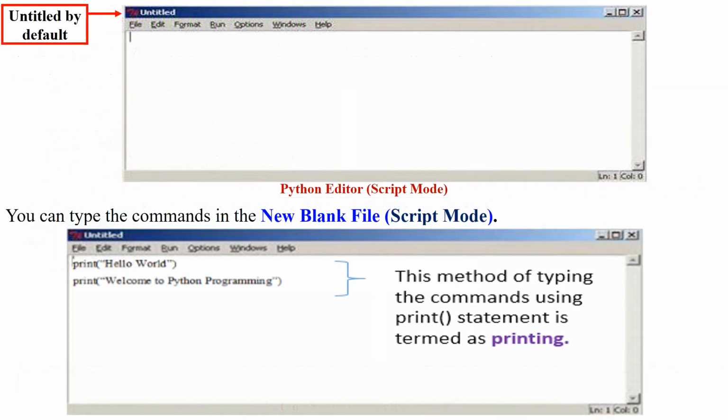A new window opens, that is Python script mode or Python editor window, as shown in the first picture. Python script mode is a simple and standard text editor where you can type or edit your code. At the time of its opening, this file window is named Untitled by default, as shown in the picture. The name can be changed by the user by renaming the file.